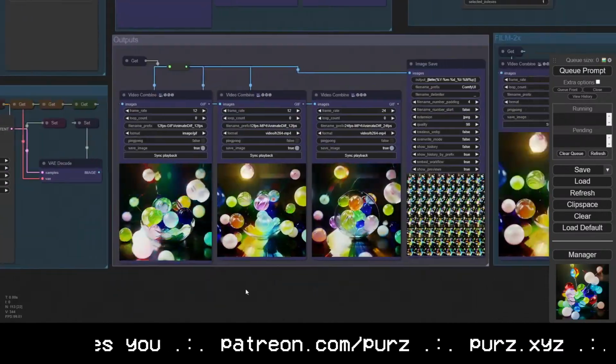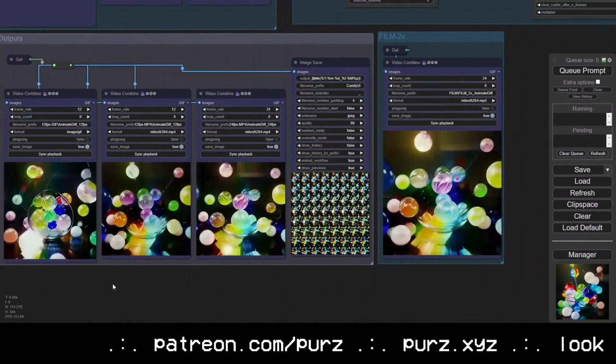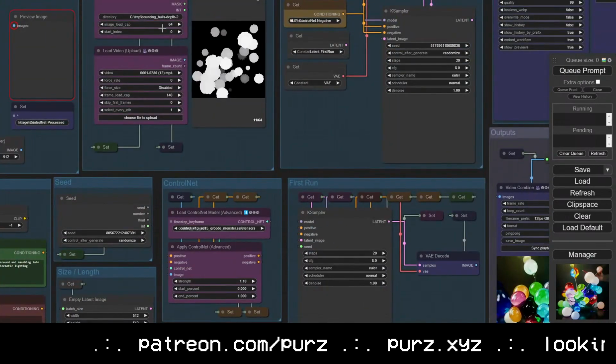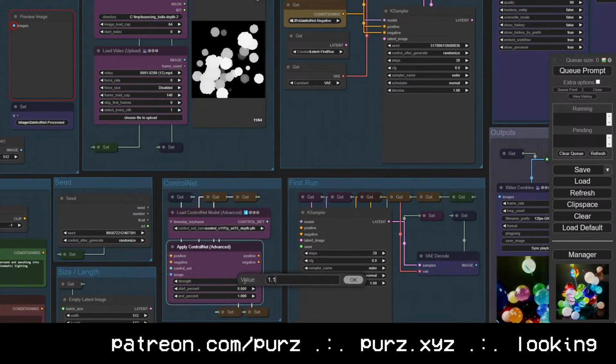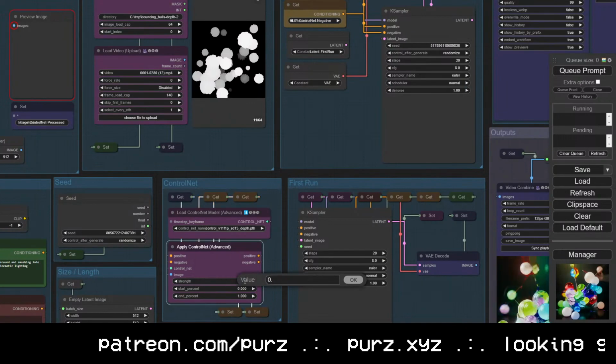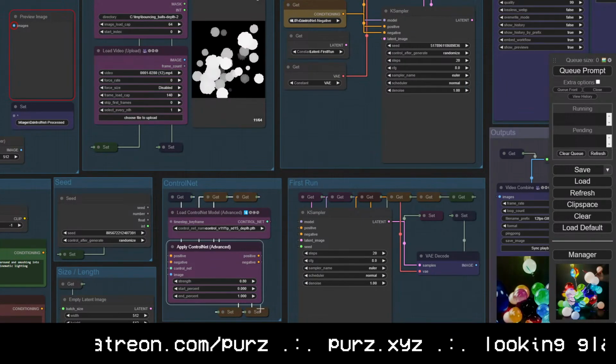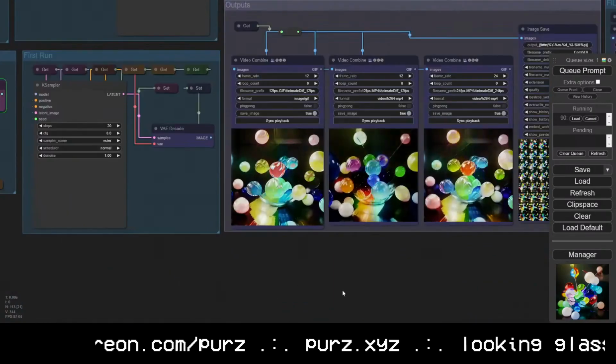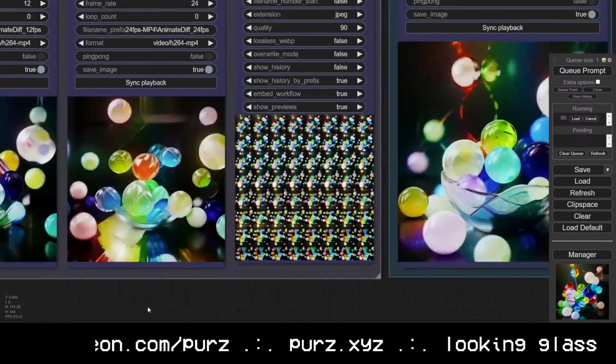Oh, no, that's pretty cool. Okay, let's do depth. Depth, and let's do 0.8, and yeah, I don't know. Let's do the same prompt. I like that prompt. That came out really neat.